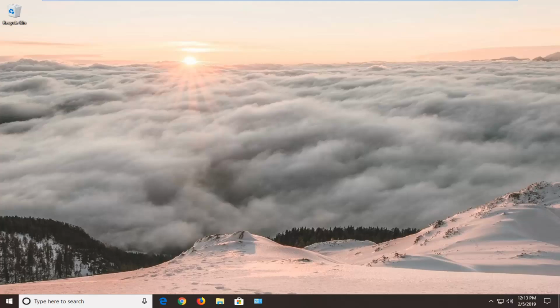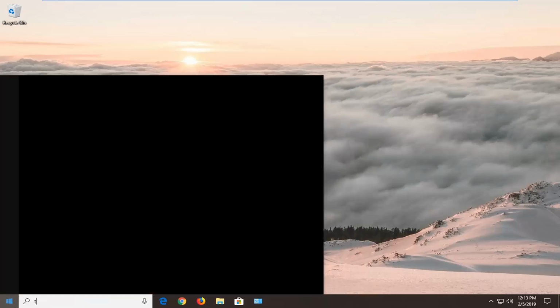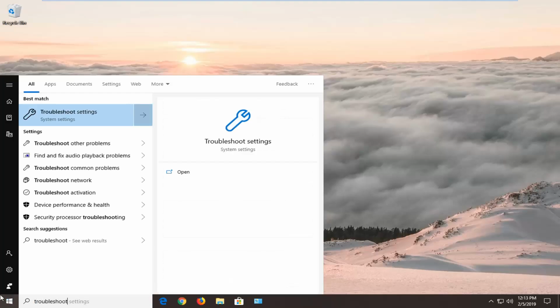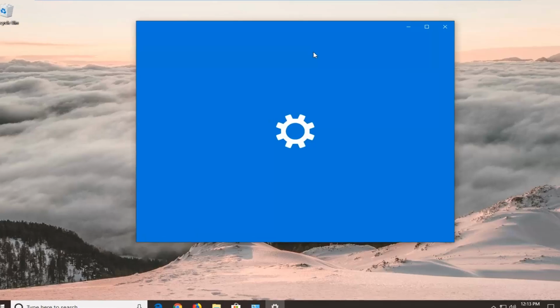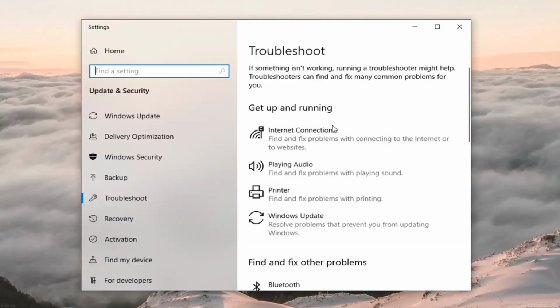We're going to jump into it by opening up the Start menu. Left click on the Start button one time. Type in troubleshoot. Best match should come back with troubleshoot settings. Left click on that one time. On the right side, you want to go where it says get up and running.